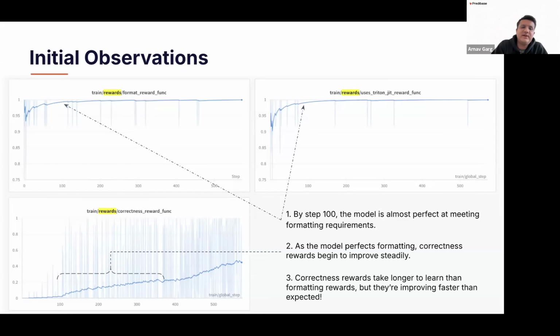And the third is very interesting too, which is that the correctness reward takes much longer to learn than the formatting rewards. But I will say it is actually learning faster than I expected, because on our test set, it produced a score of 0 out of the box. So it should take much longer to learn how to get it right.